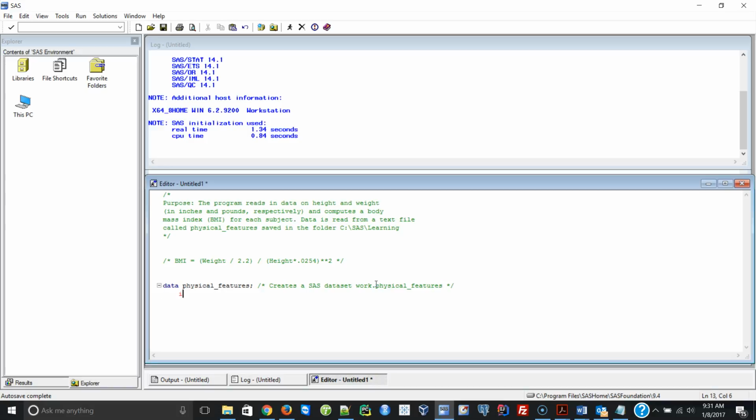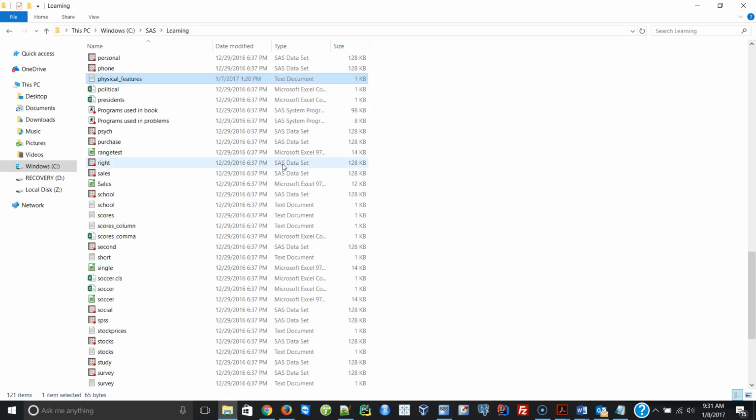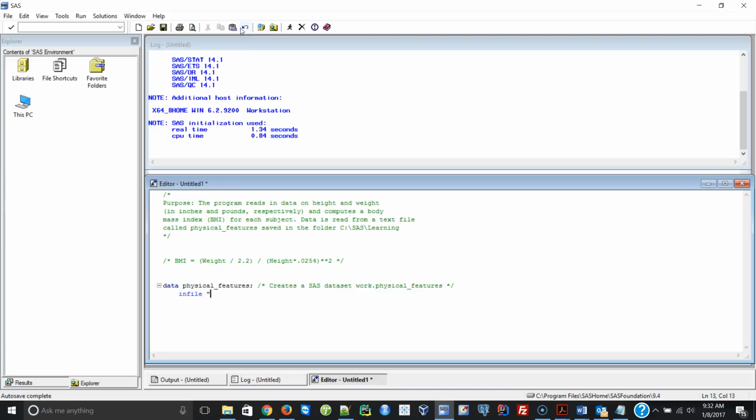Let's give a tab. We're going to write the infile statement, and we're going to read the text file physical features. So for that, you're going to give the path /physicalfeatures.txt and give a semicolon. What does the infile statement do? It reads the text file delimited by a space. So space is a default delimiter in SAS.